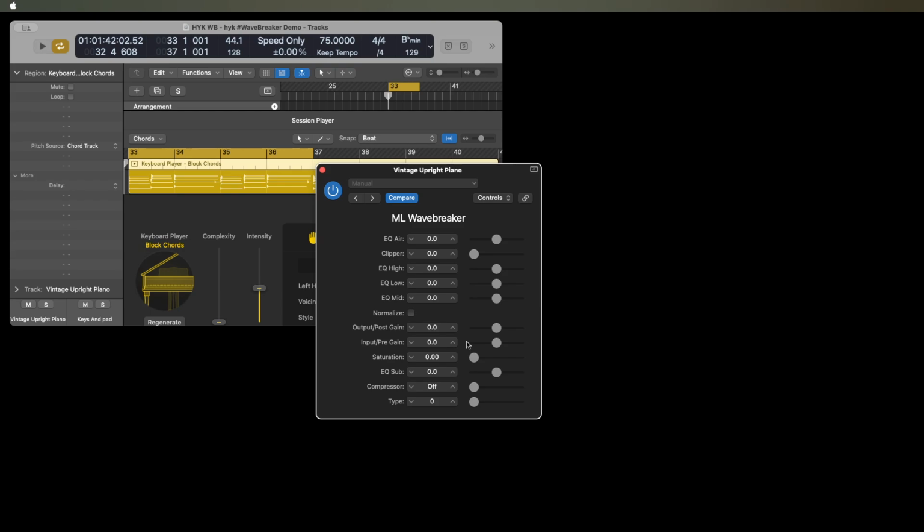EQ, normalize, outputs, inputs, saturation. We're on the second slider, the saturation in slider, at 0%. Let's raise it: 5%, 10%, 15%, 20%, 25%, 30%, 35%, 40%, 45%, 50%. It's a crunchy piano. 55, 60, 65, 70, 75, 80, 85%. Whoa. Let's see how crunchy it can get. 90, 95, 100.